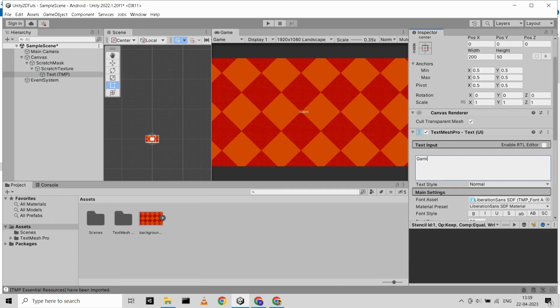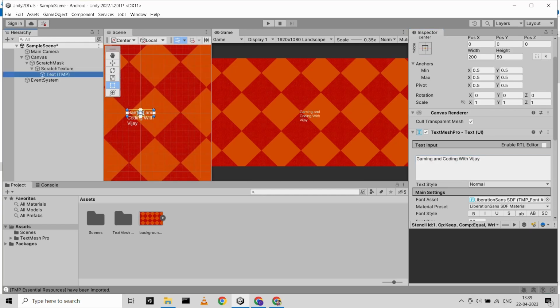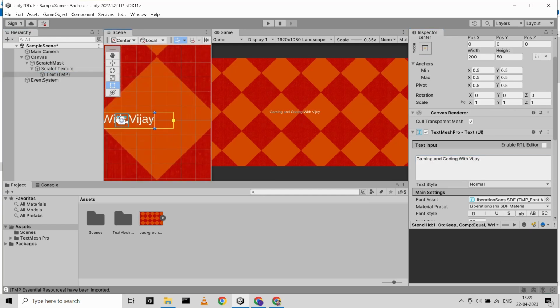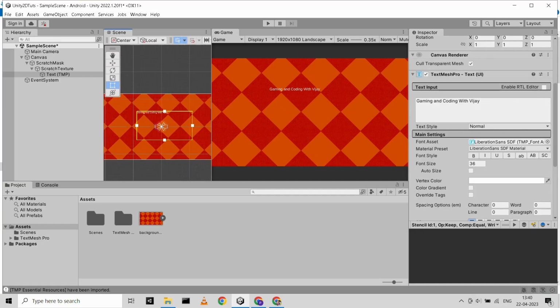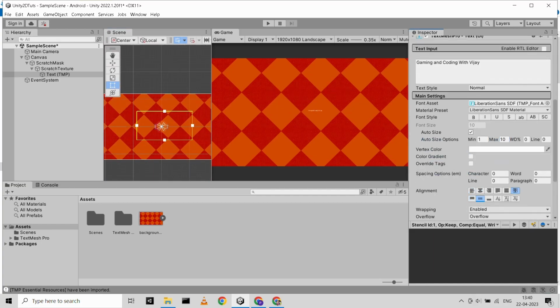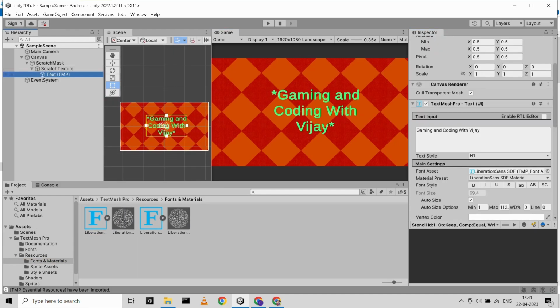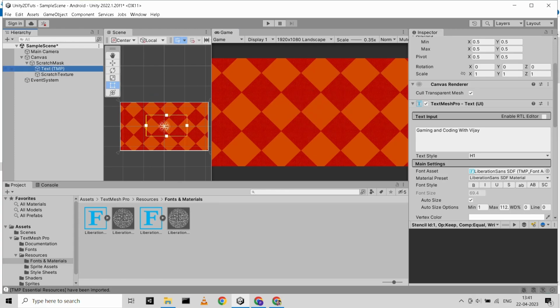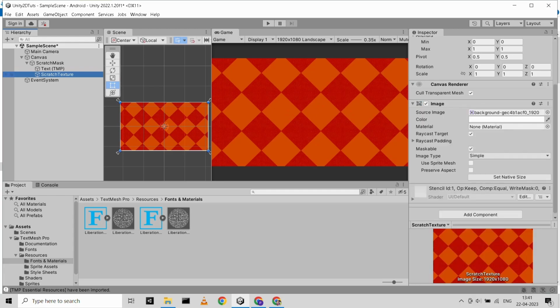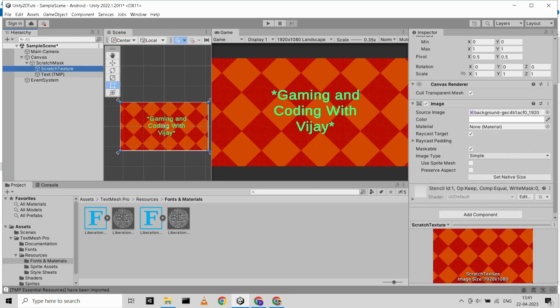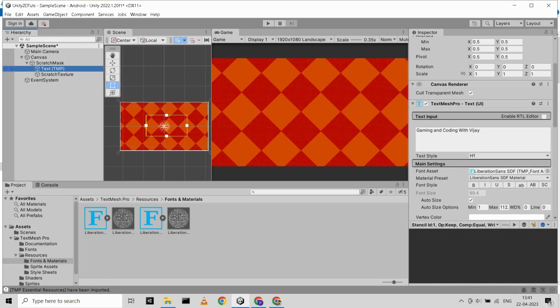Inside the Scratch Texture, add one text mesh component, or text component. I adjusted the text to the center of the image. I had given some font and heading style, and given string as gaming and coding with Vijay. Unchild the text mesh pro game object, and move above the Scratch Texture in the hierarchy. UI which is in the last will render first. If we scratch we can see the text visible.